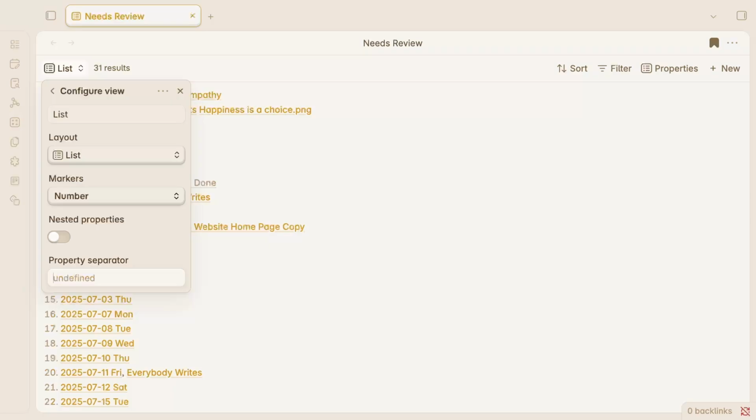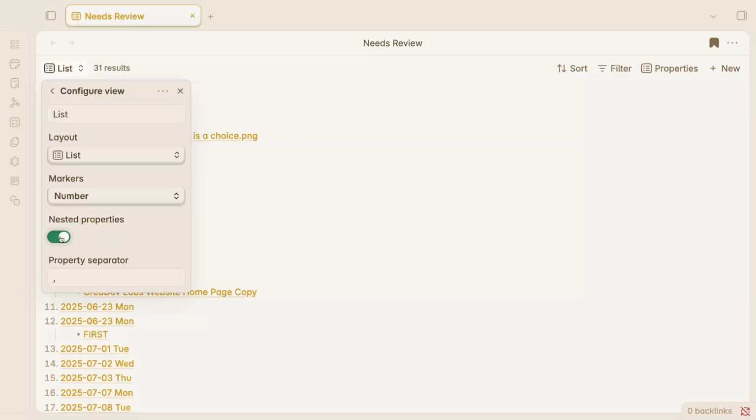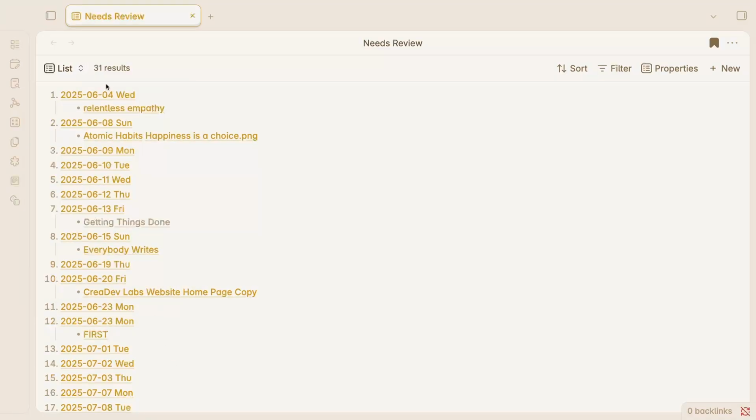If I don't want a comma and a space, I could put a dash and a space. So now there's a dash there. It not only puts in this symbol, but it also puts in the spaces that you put in around it. I could go back to a comma and then a space. And so you can change this property separator to be whatever you want. This property separator only comes into play when nested properties is turned off. When nested properties is turned on, it just shows underneath the name of the note. So that's really all there is to the list view. It's a very simple, easy view to use.